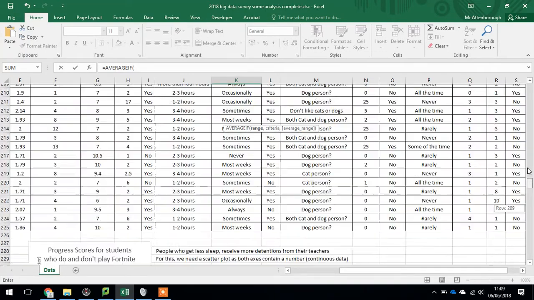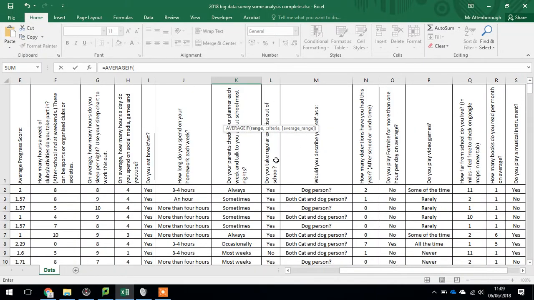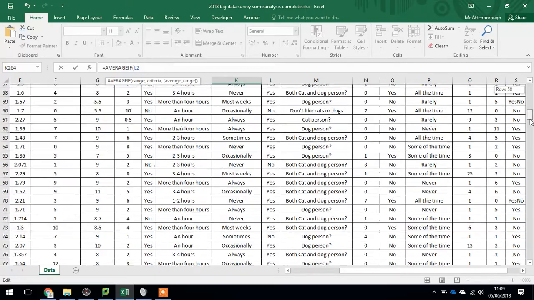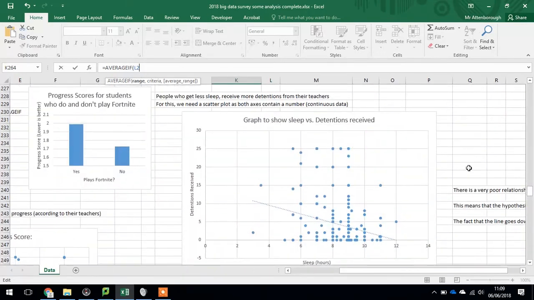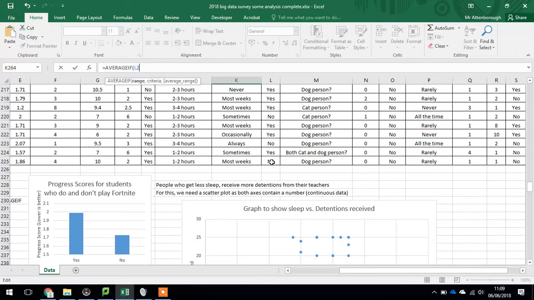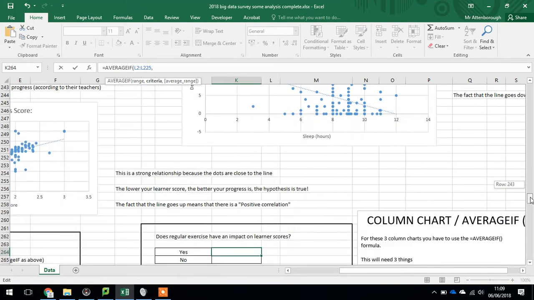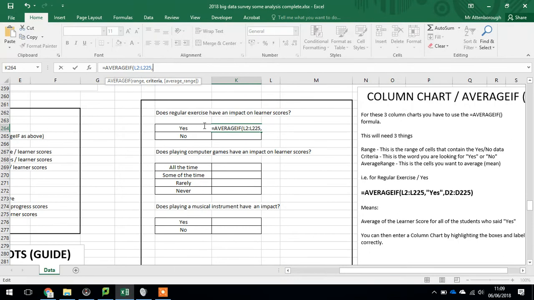The range is all the yes and no's for this one in the example. Regular exercise is in column L. The first person is in L2, that's their answer yes, so I can click it, which puts L2 up here, and the range goes all the way from L2 down to L225. So we can click L2 colon L225, comma. Now we jump on to the next piece of information, which happens to be the people who said yes. The yes I can either write or I can click on the yes. So I can just click on the yes and it works out just nicely. So at the top, L2, L225, comma J264, that's the yes.